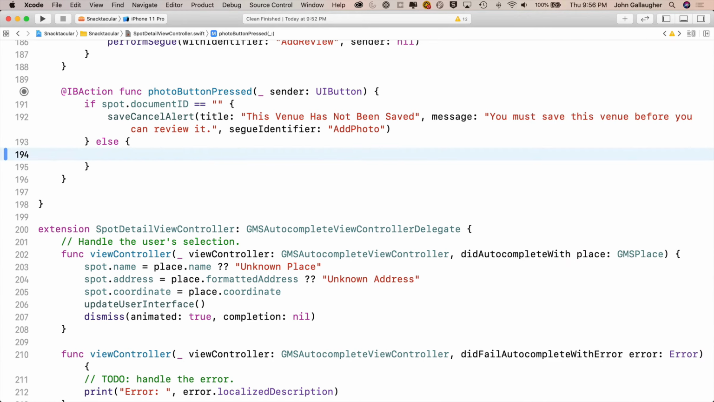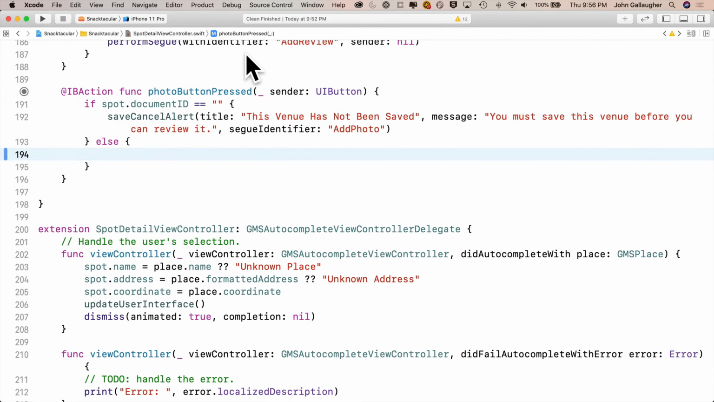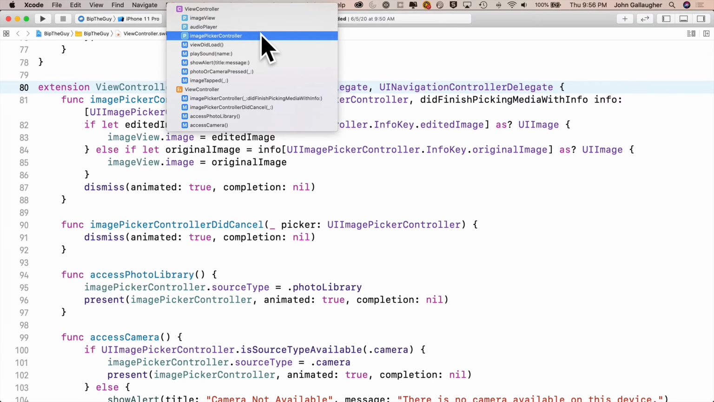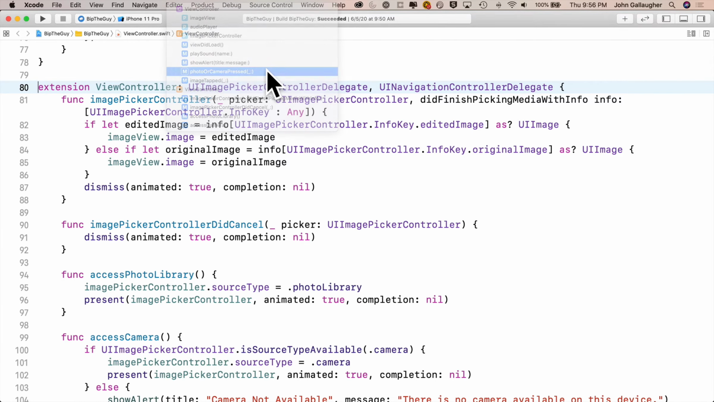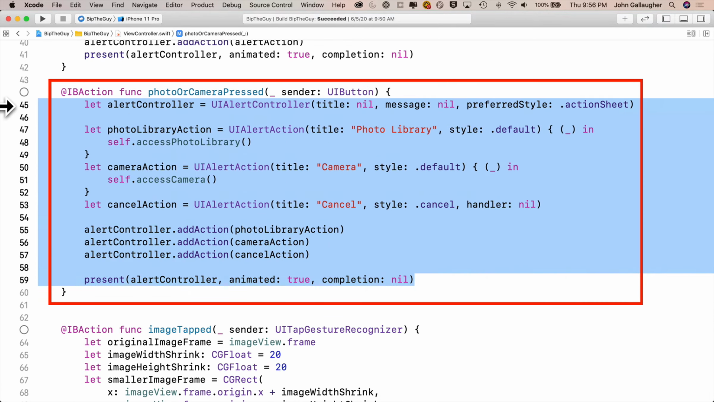We don't want that. Now we've got no code for the action sheet in Snacktacular, but we do have code that handles this that you already wrote in, you guessed it, Bip the Guy. So let's open Bip the Guy up again, get inside of its ViewController.swift file. The code we want in Bip the Guy is in its photo or camera pressed function. Highlight all of the code in between the curlies here, but this is an IBAction, so we don't want the function definition line or the closing curly.